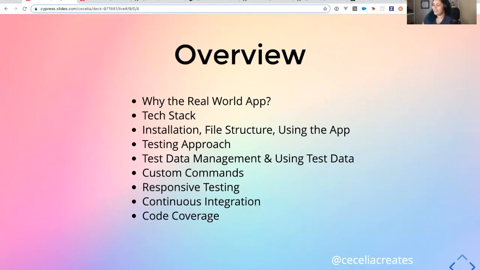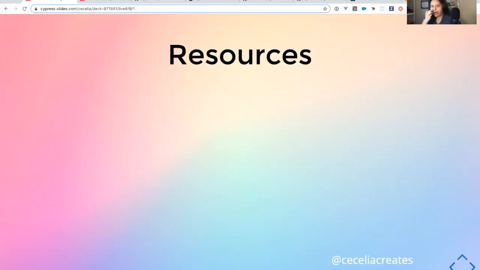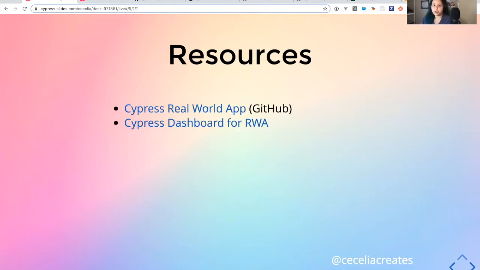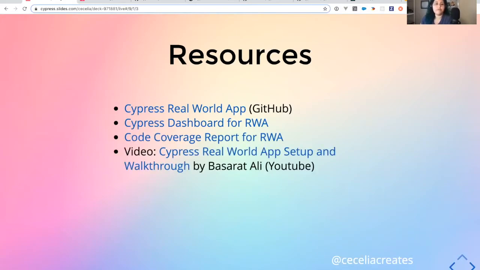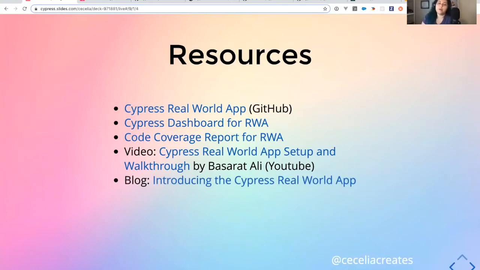I don't either. So we have some resources that I want to share, and I am going to make these slides available. They're public, so you can review them at any time. There's a link to the Cypress Real World app on GitHub, the Cypress Dashboard for the Real World app, the code coverage report. There's also a video that I found on YouTube, which I really liked. It's a Cypress Real World app setup and walkthrough. So it shows how to install the app. It goes through some of the different file structures that we talked through today, if you prefer that method. And then there's also the blog post that we made when we introduced the Cypress Real World app, that talks through some of the different features and functionalities.